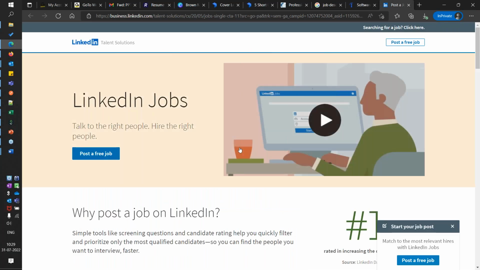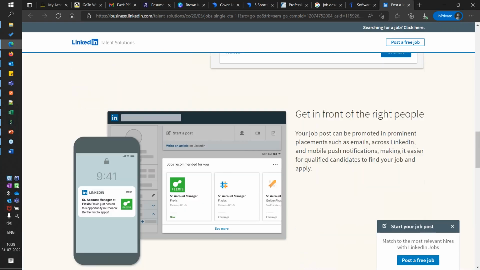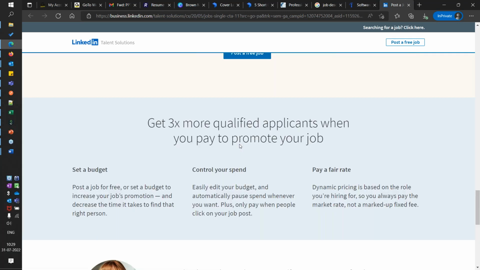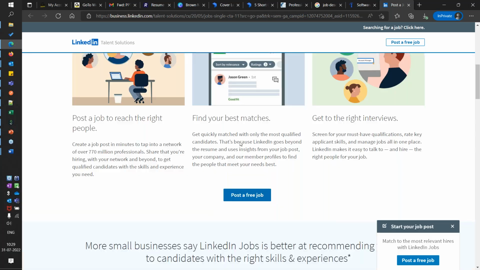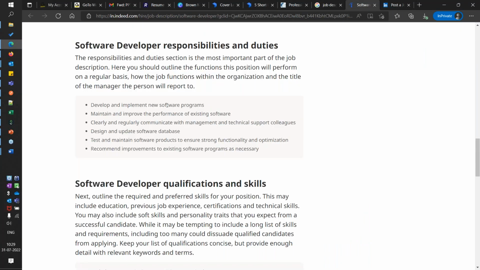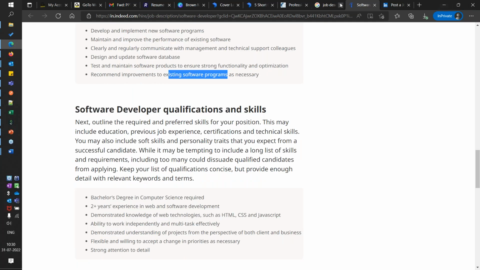Right? Now these are LinkedIn profiles. You can see their job descriptions as well. You will have so many of them available. Can I tell you the keywords? See, these are the keywords only. For software programs, then technical support, then functionality, strong functionality and optimization, existing software programs, right? So these are the keywords. Also, I'll show you some more for your convenience.